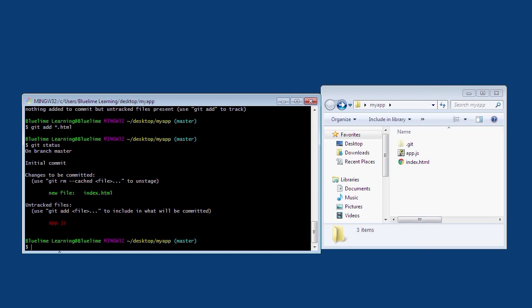So I'm going to remove that again by typing in git space rm space --cached followed by the name of the file, which is index.html.